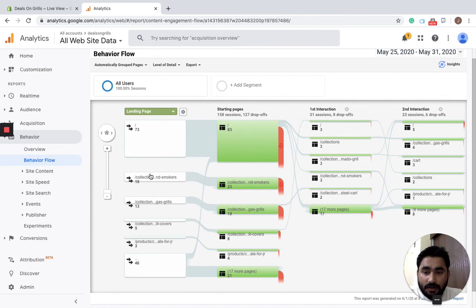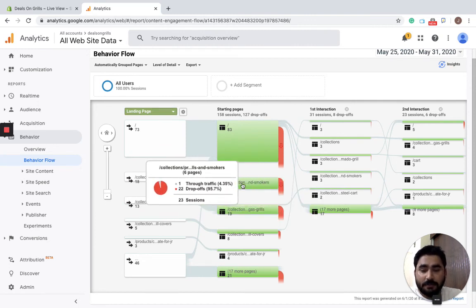You can have a look at this store. This particular page has a drop-off of 95.7%. That's massive. It should be way lesser. We have to work to improve that.